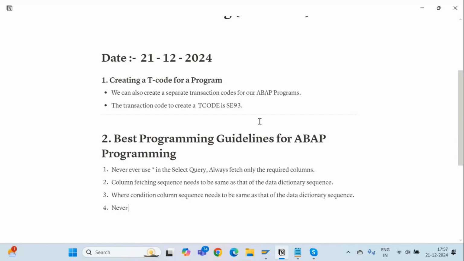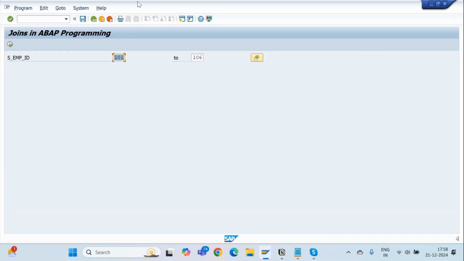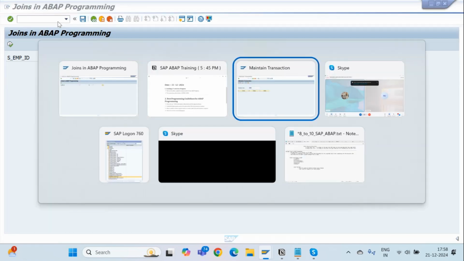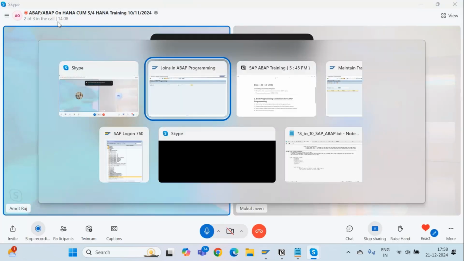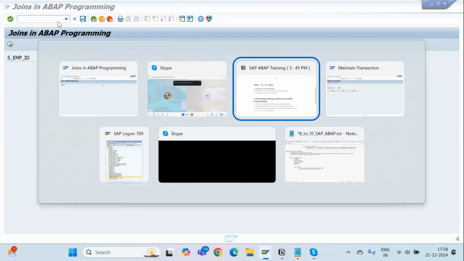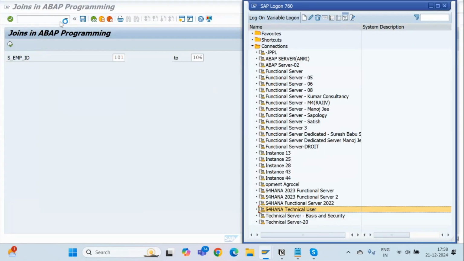Then never ever use the corresponding query. Remember corresponding query? Or I have not shown it. I don't remember this. Okay, let me just go to the program and let's check. It has been logged out. Okay, I will have to reopen it.